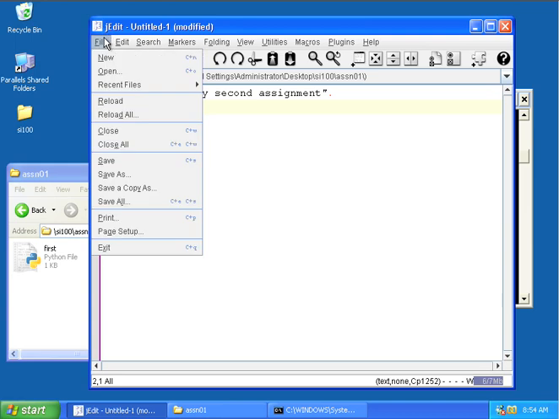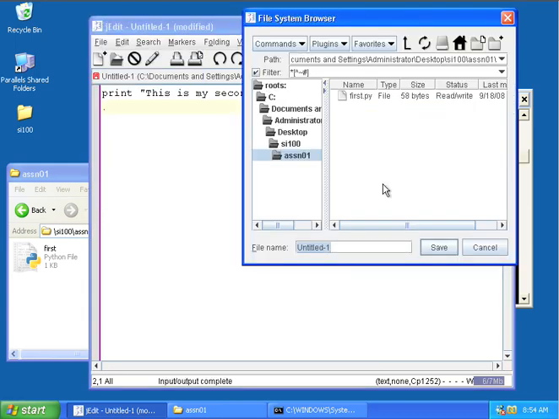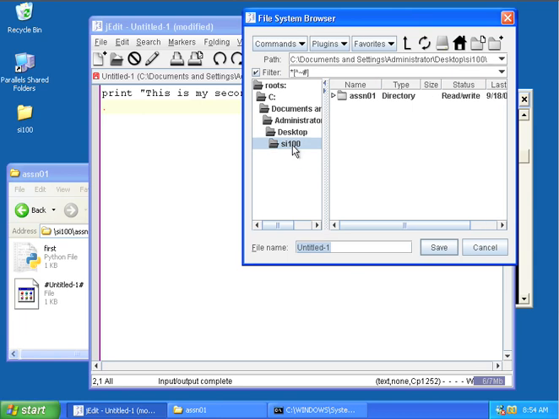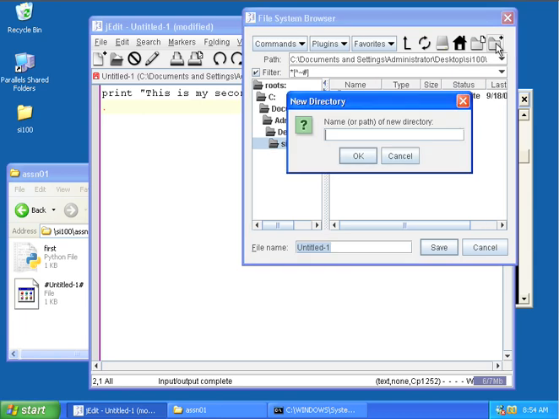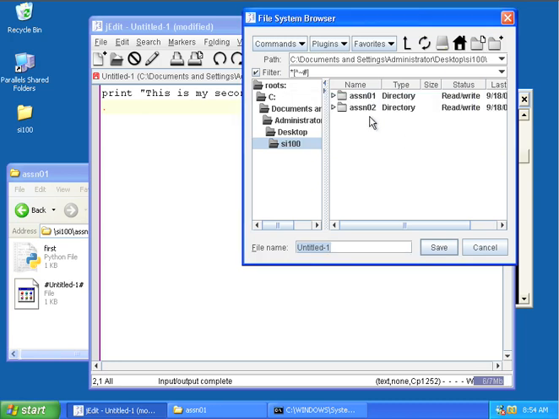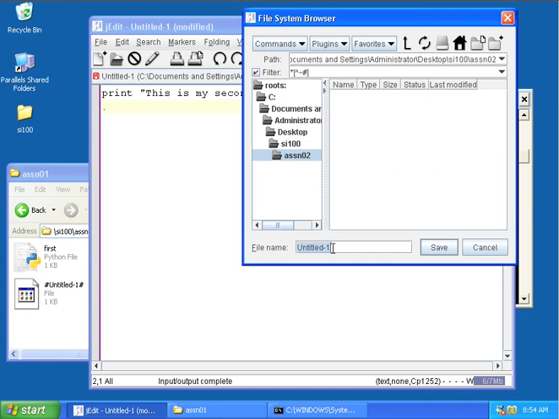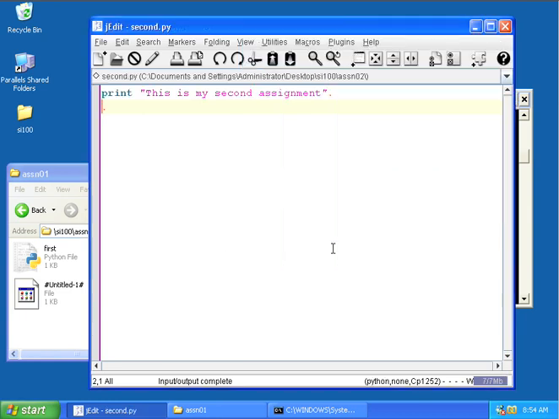I'm going to say File, Save As. And I don't want to be in Assignment 01. I'm going to go back up to SI100, and I'm going to make a new folder. Now I'm going to call this one ASSN 02, and I'm going to go into Assignment 02. And I'm going to call this second.py.